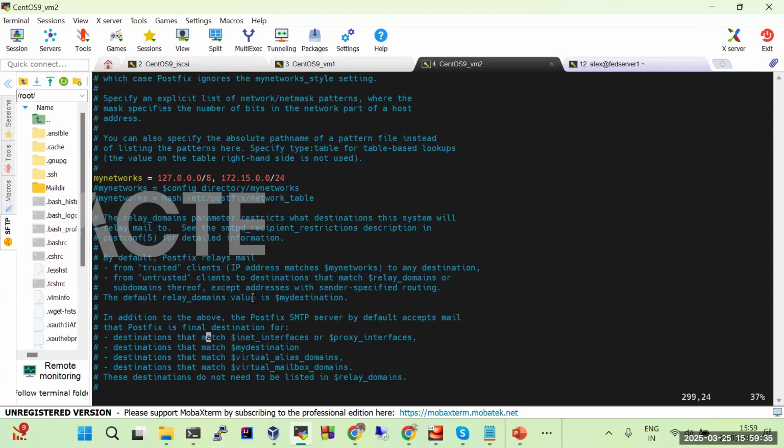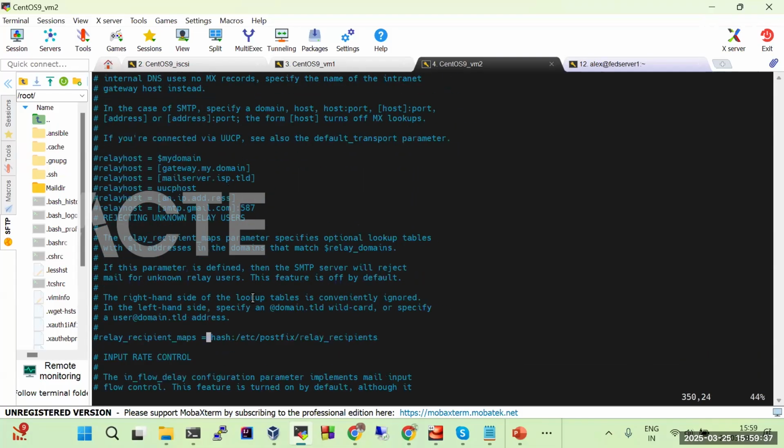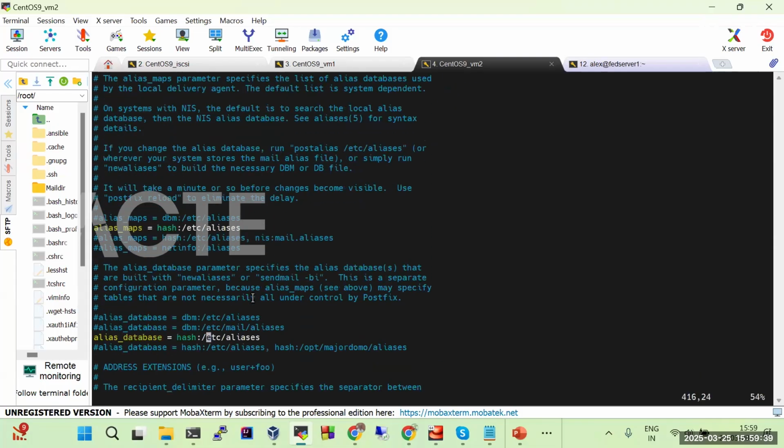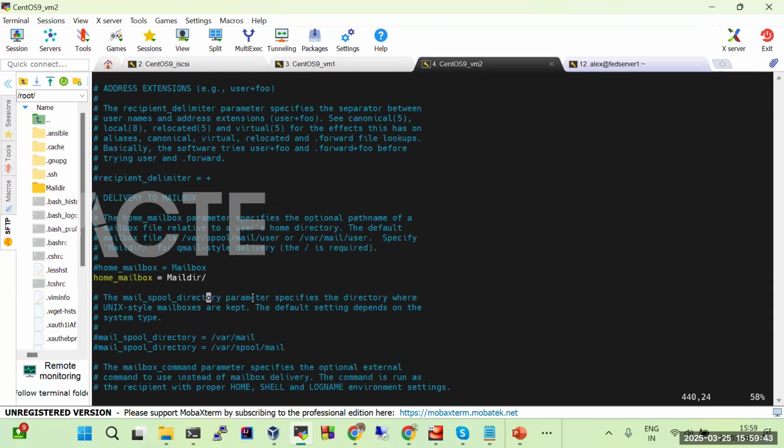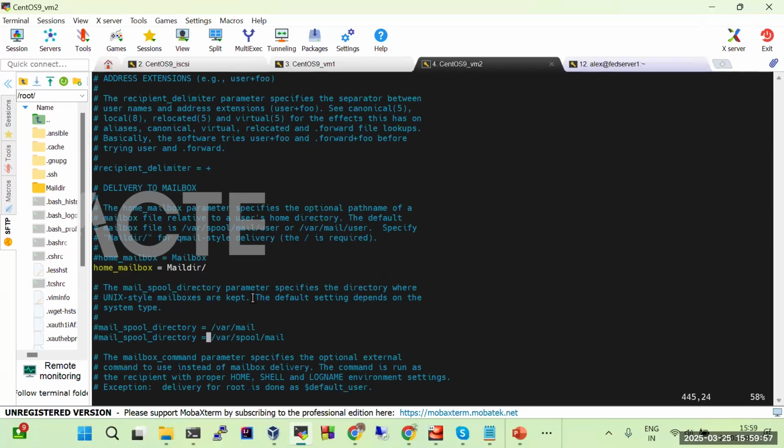My networks is added. The mail directory is present under root, so that's a mailbox directory. If there is anything else we want to have elsewhere, we can specify that.